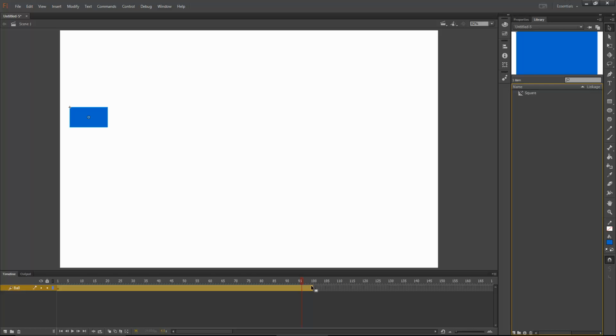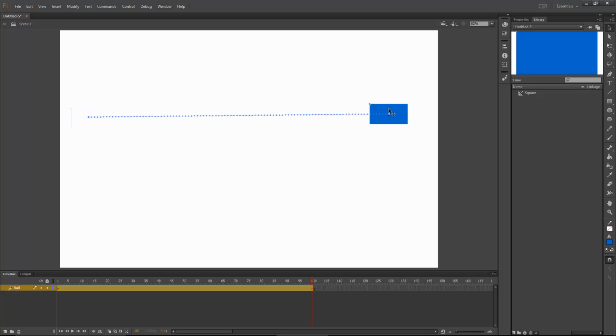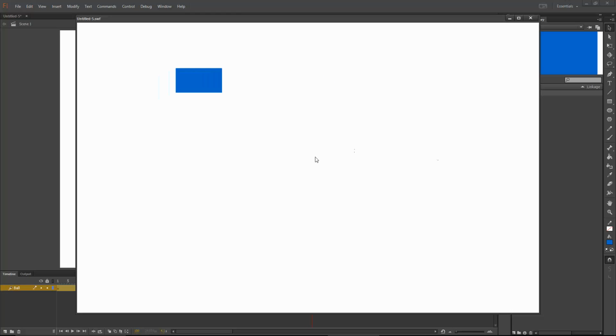We've got our square created. Move to that frame, and we'll just drag it straight across the screen. And why not click in the middle? Give it a bit of a curve. Just a bit of fun. Let's play that. To preview that, we can go Control Enter, and we see our rectangle just moves in a nice smooth arc across the screen.